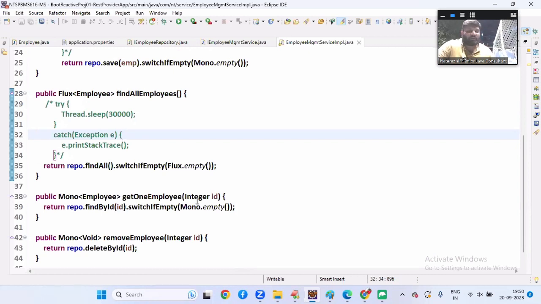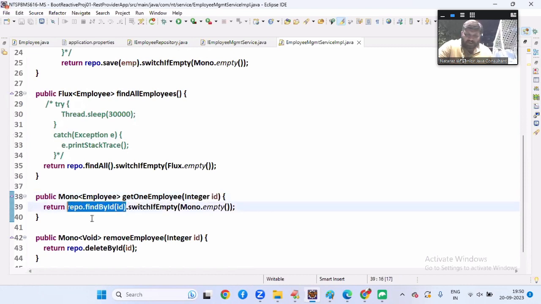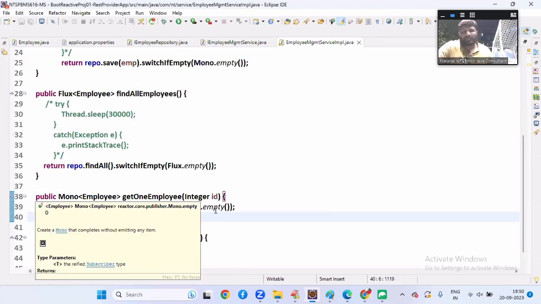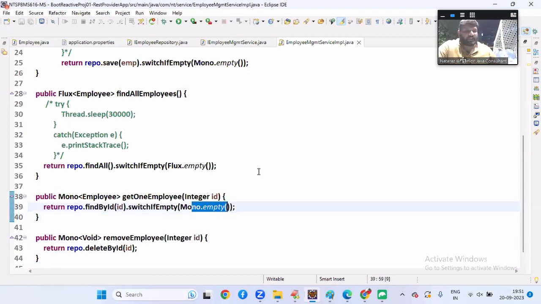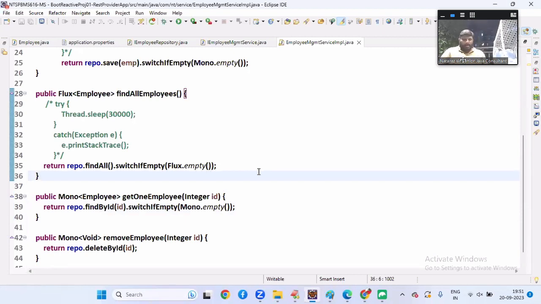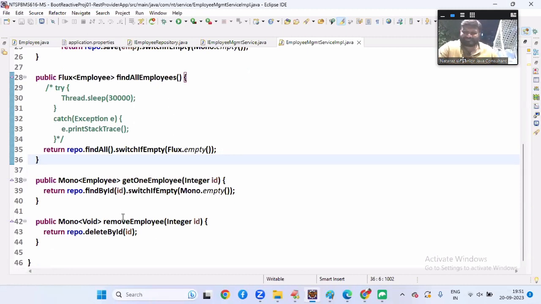Public Mono<Employee> getOneEmployee(Integer id). Return repo.findById. What does findById return? Mono<Employee>. Switch if empty, Mono.empty. Clear, my dear? Mono.findById, switchIfEmpty, Mono.empty. Why I have taken Thread.sleep, I will tell later.